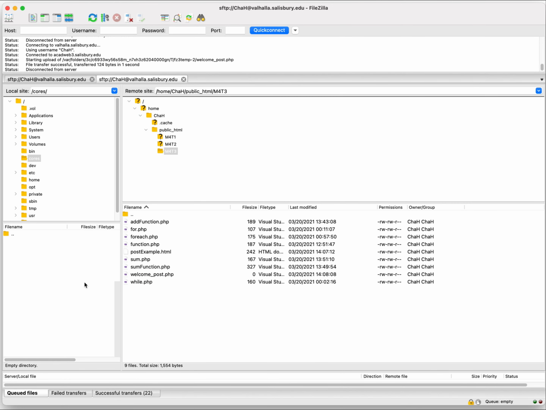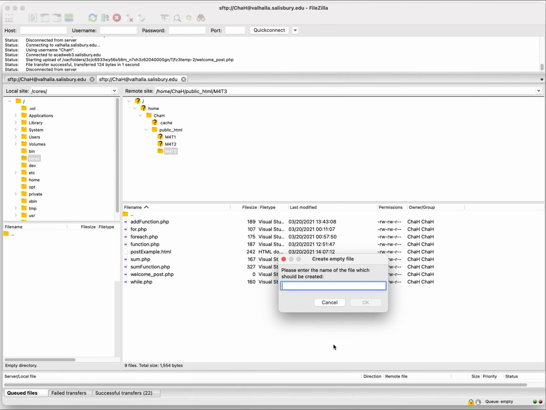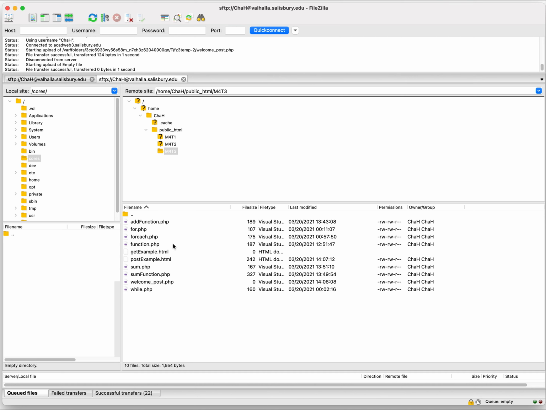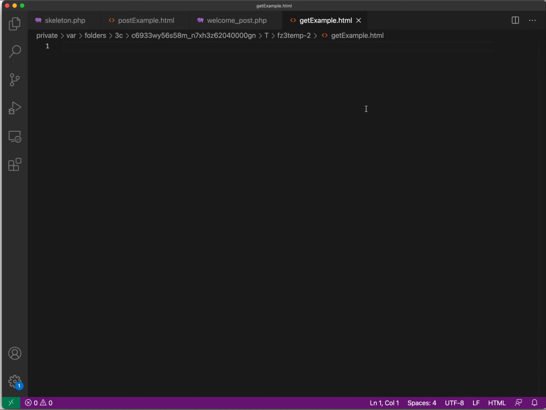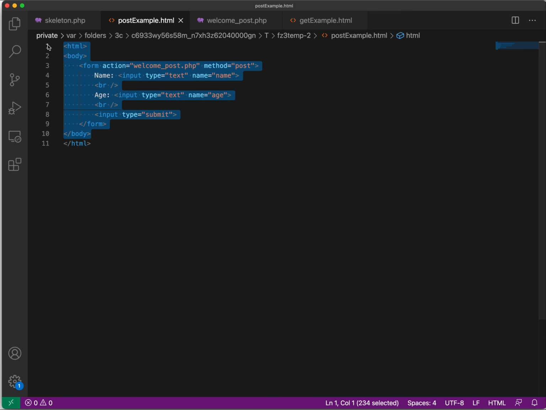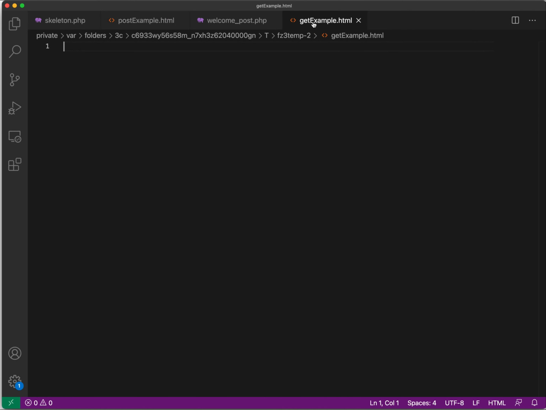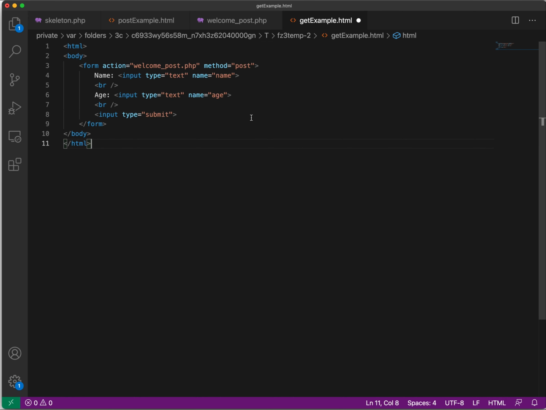Okay, now let's go back to your directory, and then let me create a new file. Similar to the post example, let me say get_example.html. This is just a simple HTML file. Now this get_example.html, I want to edit it. To edit this, I will go back to post_example.html and copy everything. And then in get_example, I will paste it.